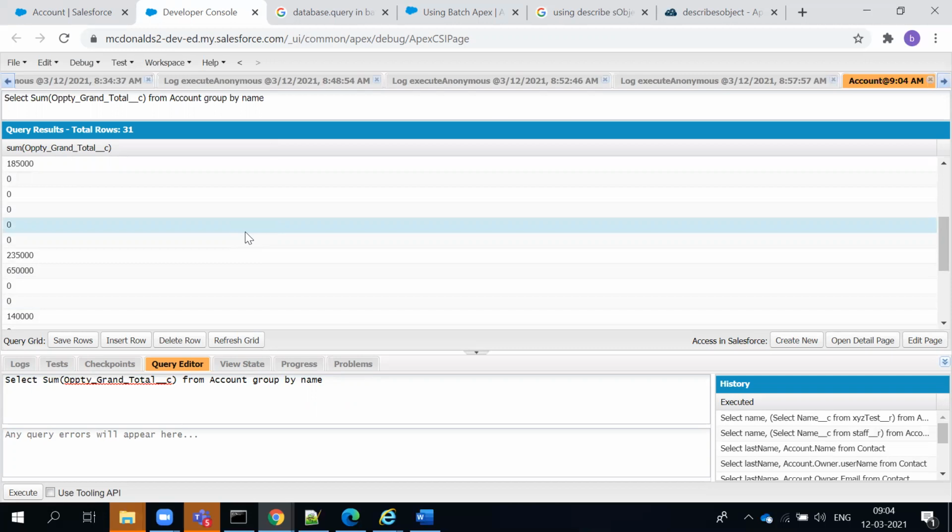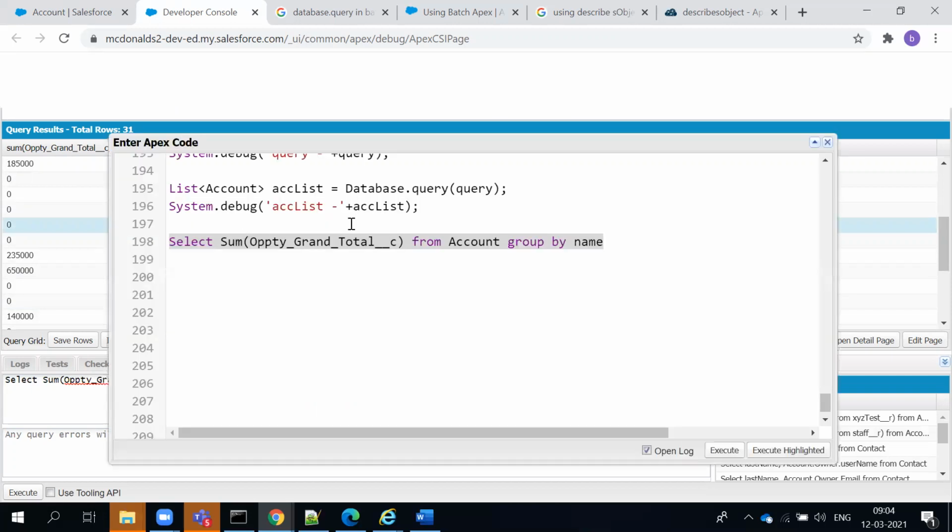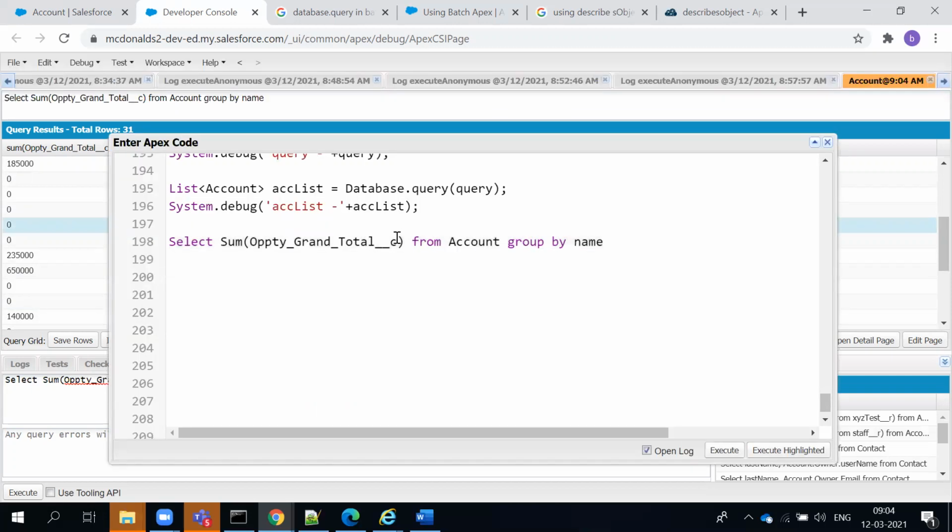Now, roll up summary does the same. Roll up summary for the sum does the same. It tries to accumulate all the child record values and bring them to their parent record. The same way, if you want to accumulate your child records, you have to use the sum function, on the particular field, the amount which you're trying to calculate on all the child records. So that will be here.